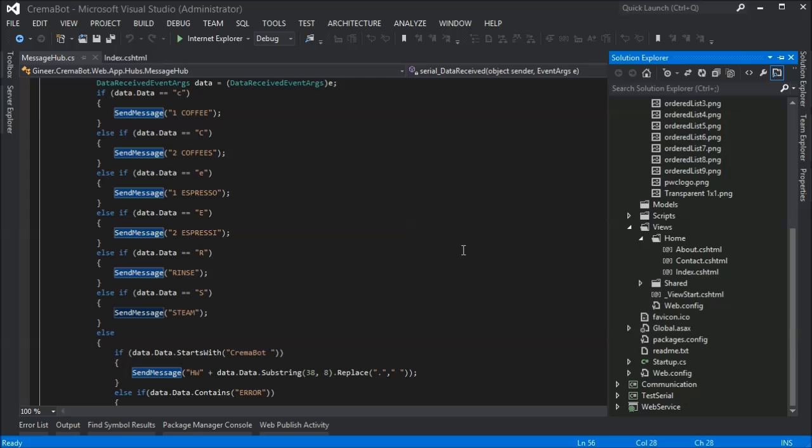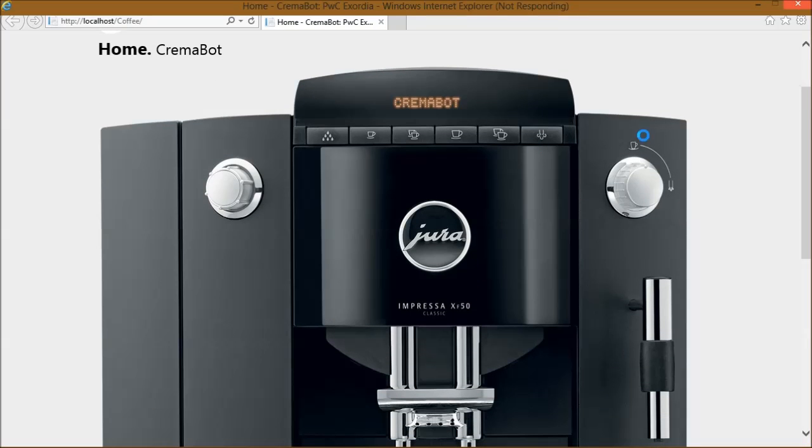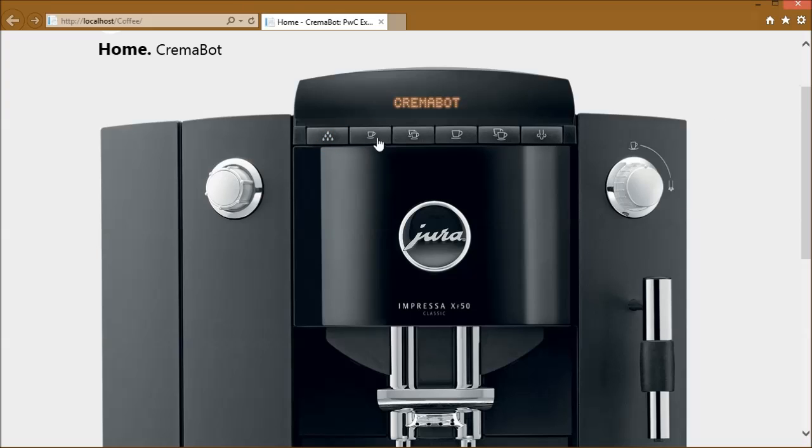So let me show you that quickly. We might end up with an exception because it's actually trying to connect to CremaBot, and the hardware is actually not with me. It's installed at the client. So what we have is our website popping up, right? And there's our interface. So there's our buttons.